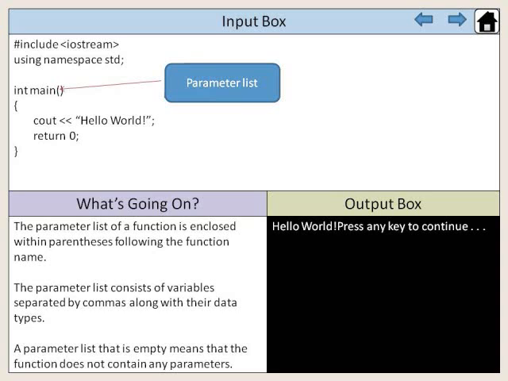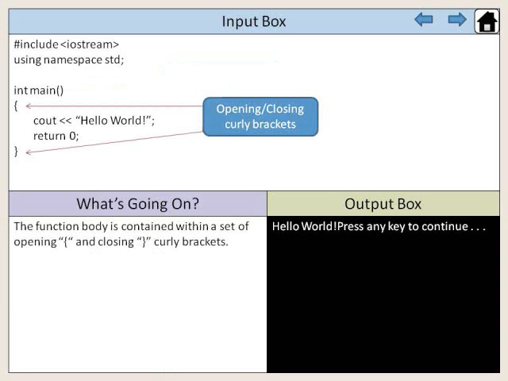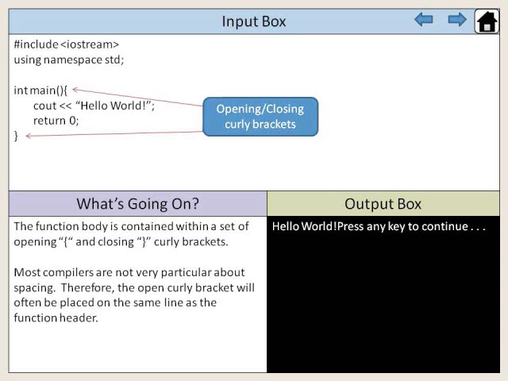The parameter list of a function is enclosed within parentheses following the function name. The parameter list consists of variables separated by commas along with their data types. A parameter list that is empty means that the function does not contain any parameters. The function body is contained within a set of opening and closing curly brackets. Most compilers are not very particular about spacing. Therefore, the open curly bracket will often be placed on the same line as the function header.